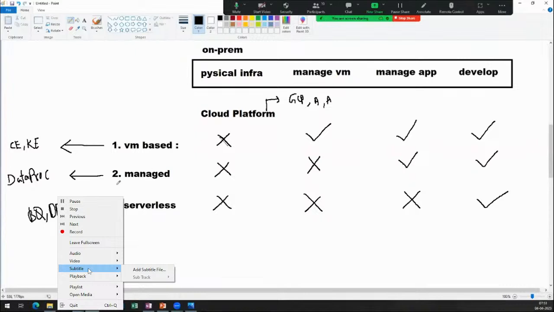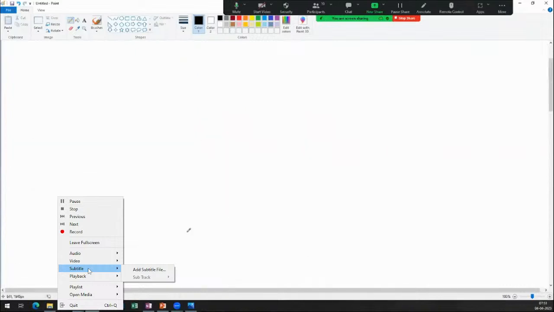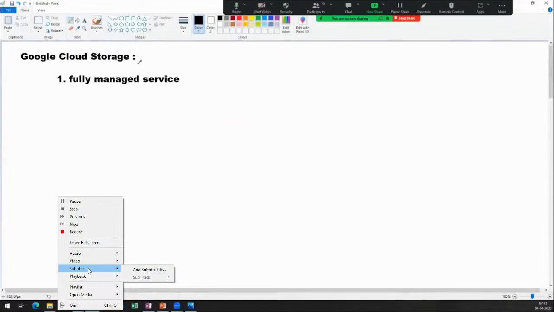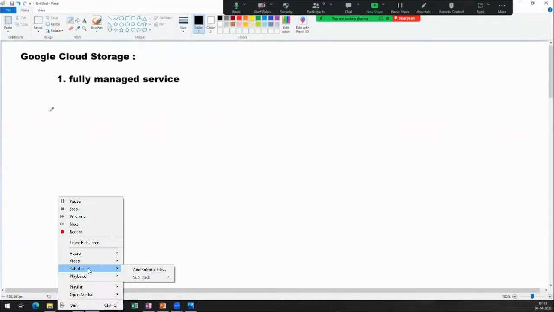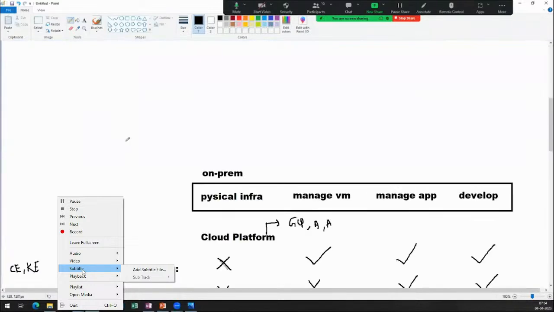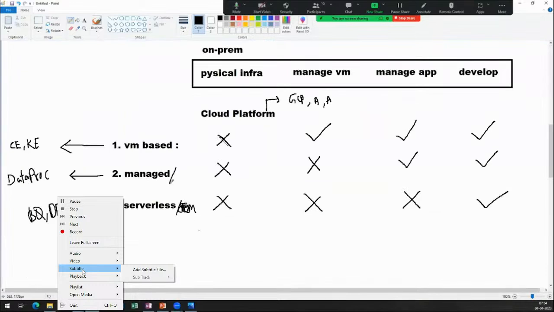Now you got it: what is VM based, what is managed, what is serverless. Now if I go to Google Cloud Storage, it is managed or fully managed. Fully managed is sometimes also called serverless. Google Cloud Storage is a fully managed service. What does that mean? All the infrastructure required is taken care of, so you can say it is a managed service or fully managed.